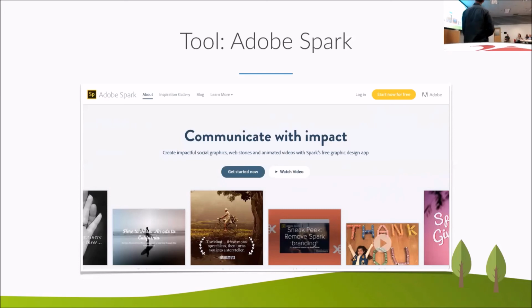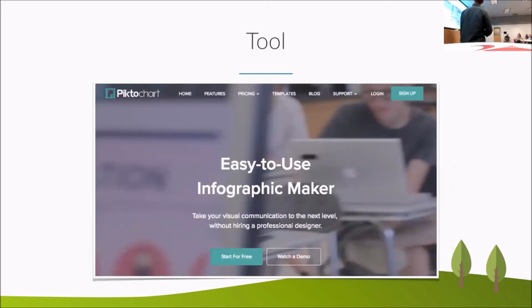It's a great tool, free tool, worth checking out. Another tool here, obviously it's a tool. I forgot to fill out the rest of that header. But for those interested in infographics, right? This is a pretty good tool.